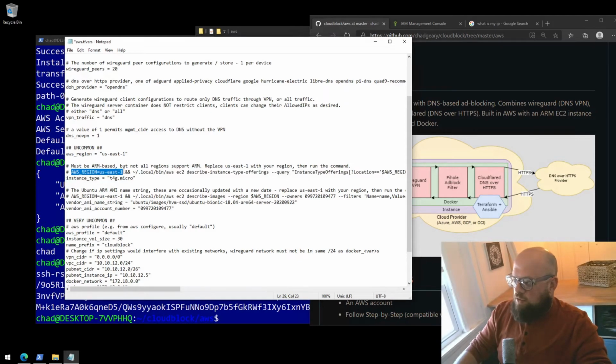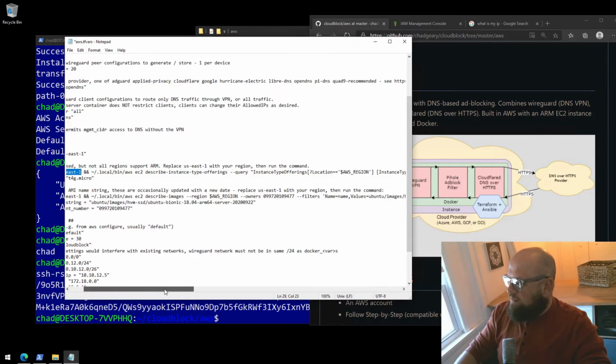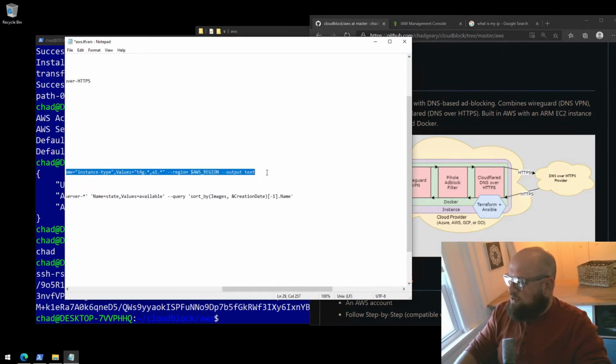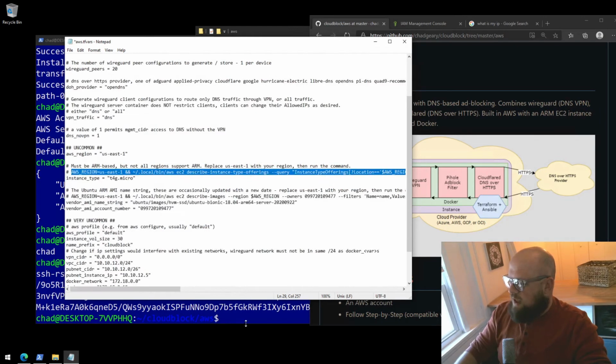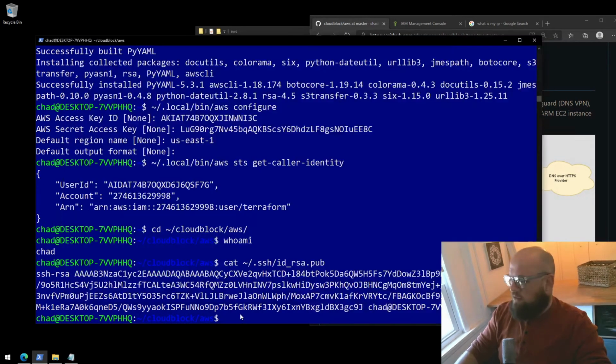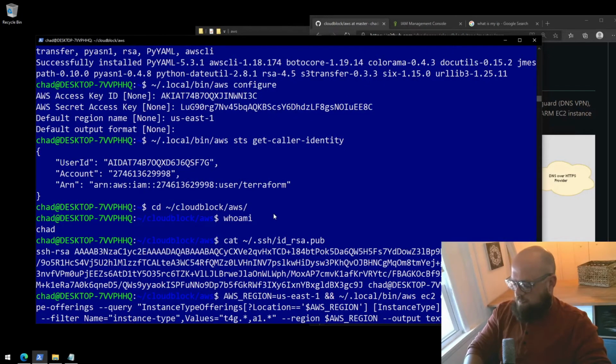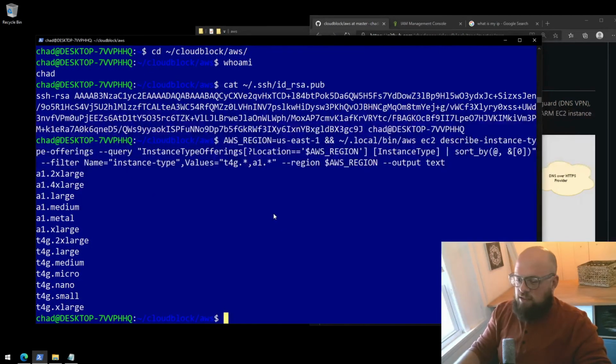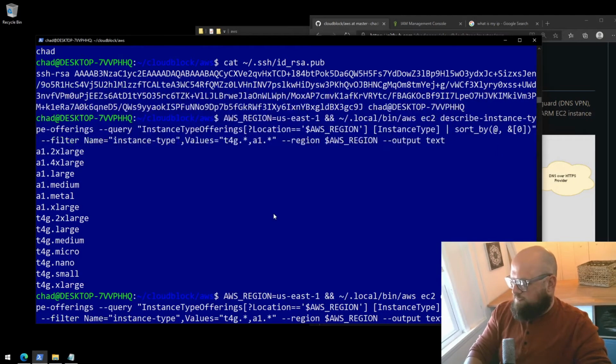So you can set your region in this first command and then run the whole thing, and it will tell you if your region supports ARM instances. Let's try this command out. I'll check to see if US East 1 supports ARM. And you can see I got a response there that shows the different types of ARM instances in the region.